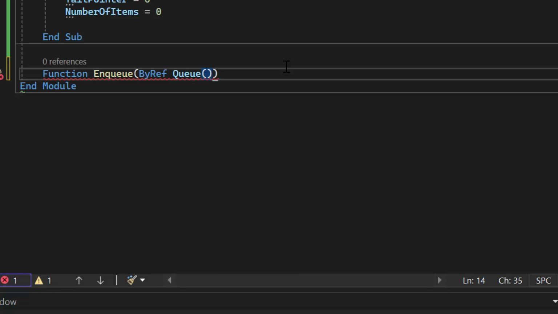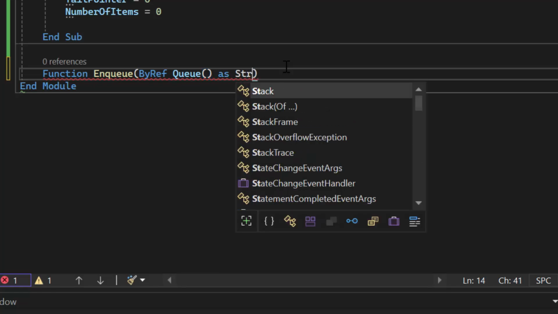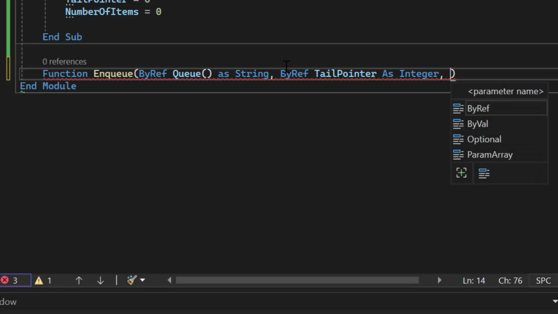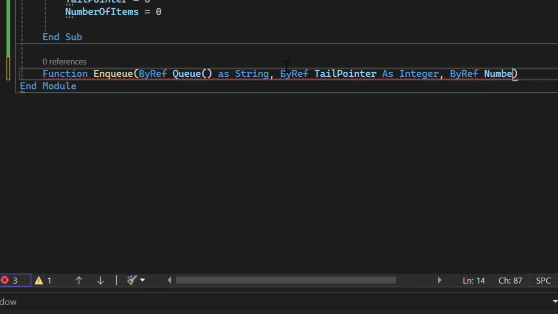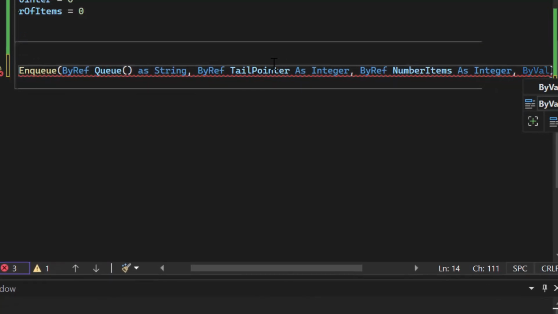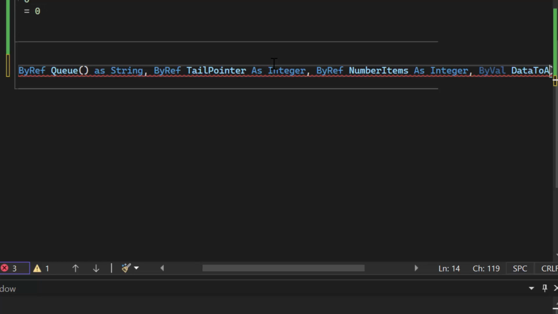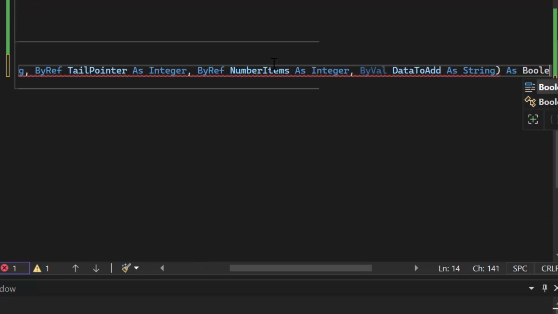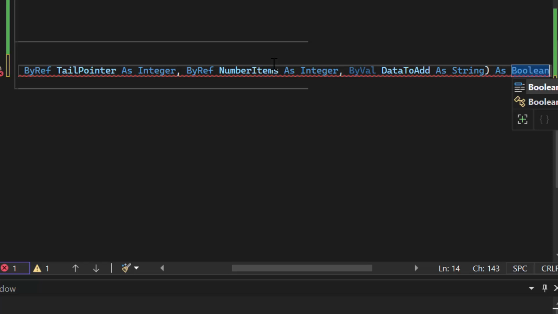So I just put a set of parentheses. Nothing goes inside the parentheses after the word queue. That just says, hey, you're going to have an array called queue. I also need to do the tail pointer. That's an integer. I also need to do number of items. So they called it number items. Now the last one I can do by val or I can do by ref, and that's the data to add. And that is a string. This is going to return a Boolean value, this function is.